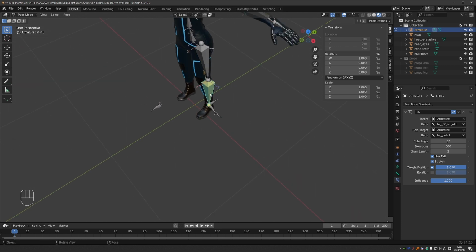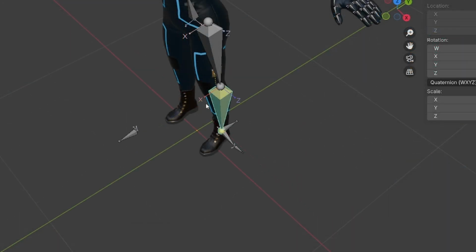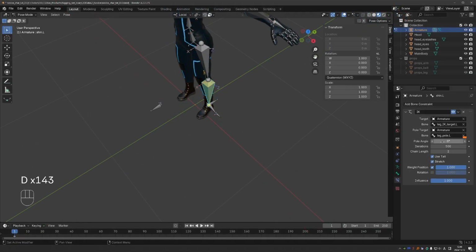If you're curious about this flipping of the IK chain, it has to do with bone orientations. The IK constraint tries to orient the x-axis of the bones towards the pole. That is why we use this pole angle to correct this. There is absolutely no harm in using it.